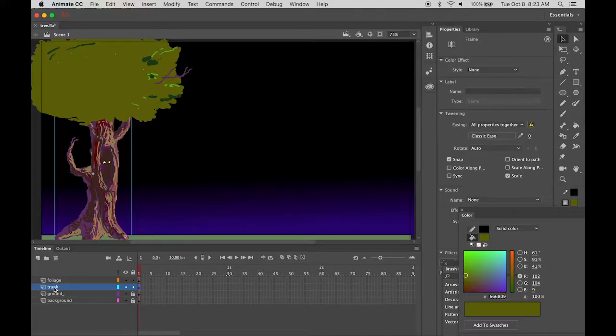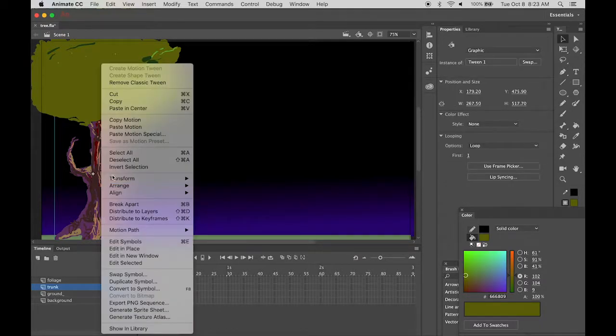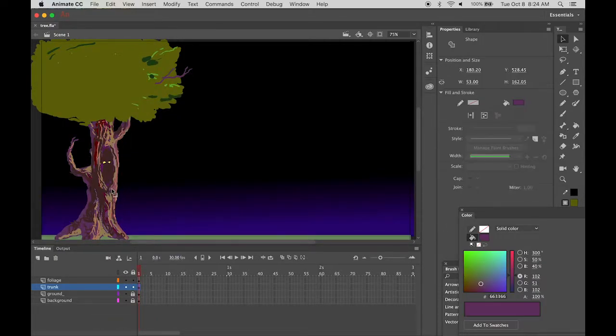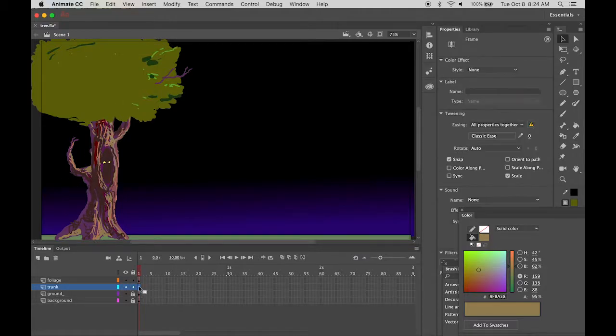I have the trunk as one layer, and it's already turned into a symbol. It's going to start out like this, and just be careful. Some of you ran into this trouble in class. When you want to turn it into a classic tween, you got to make sure that everything that you want to move is selected. Even if it's all on the same layer, you got to make sure you select it all.